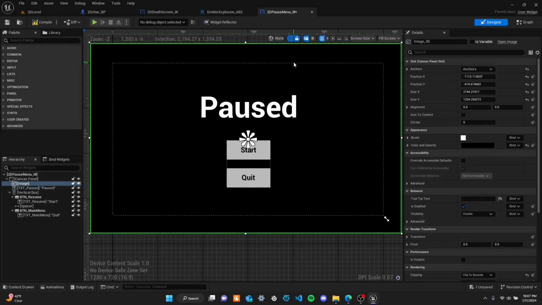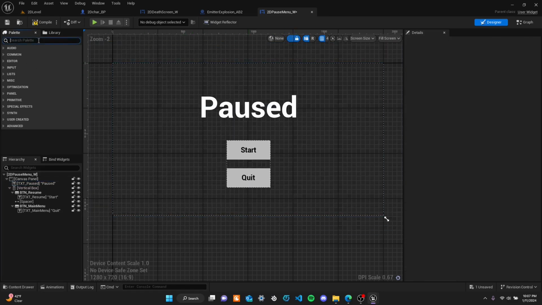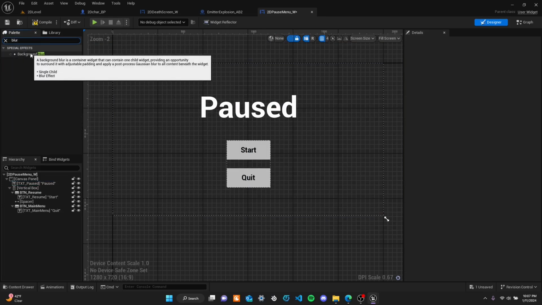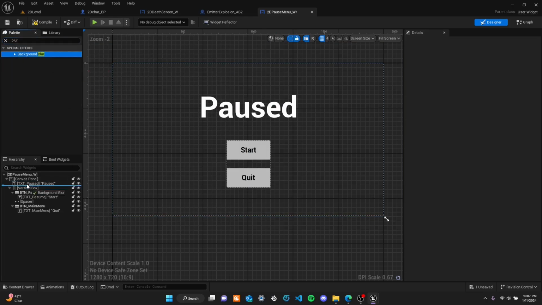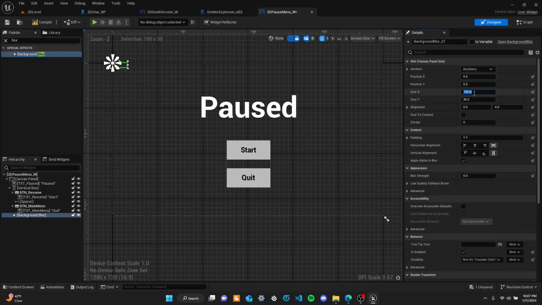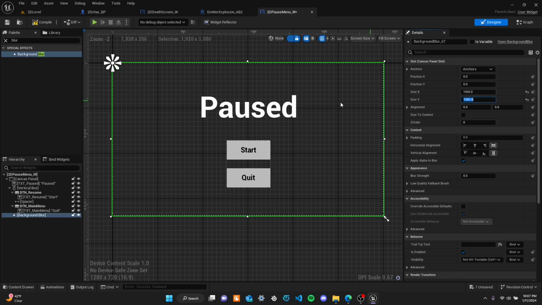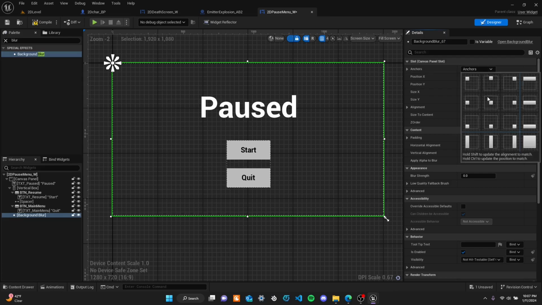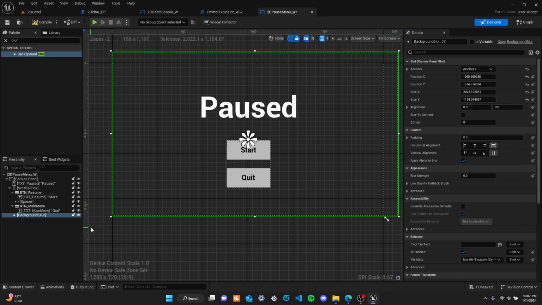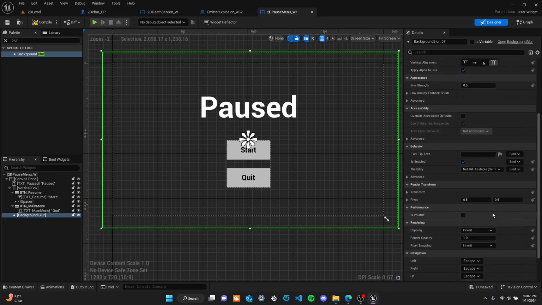And then we can just delete this image. And I'm going to show you that the game has a blur tool. Now this just blurs the screen. So this is nice for pause screen menus. 1920 by 1080. Anchor it to the middle, and then we'll just make it bigger.